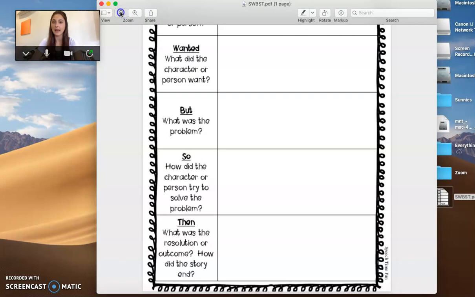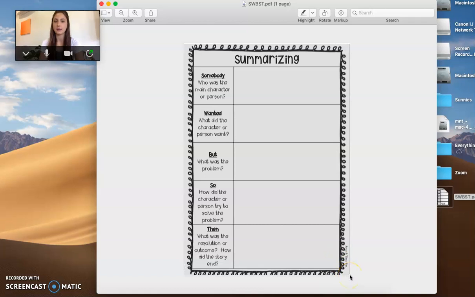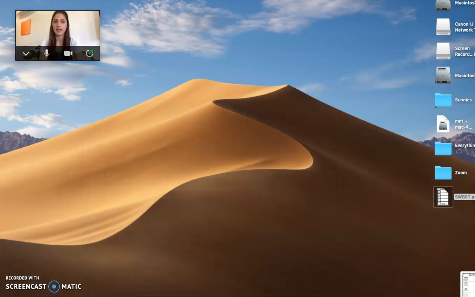And we're going to zoom out of our PDF so that you can see the whole thing. Then on a Mac, it's Command-Shift-4, and you'll get this little crosshair, and it's going to take a screenshot. So we're just going to line it up at the corner, drag, and take a screenshot of our PDF, and that will go right to our desktop as well. Once it's done loading, I'm going to rename it as Somebody Wanted But So Then Graphic Organizer Image.